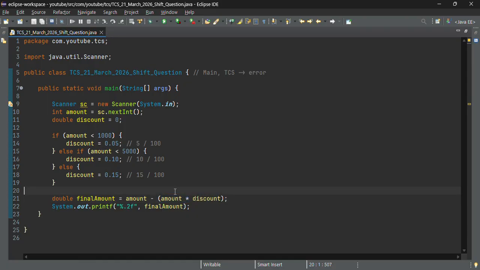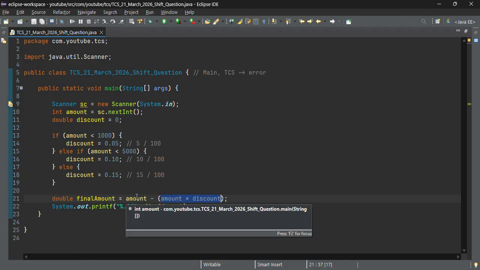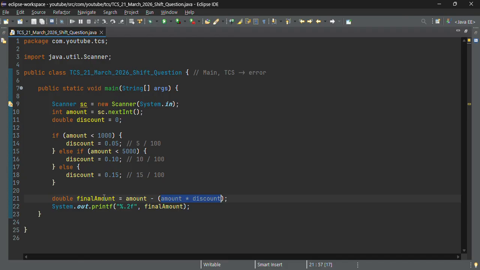If it is 800, 5% of 800 is 40, right? That will be calculated over here, and if we subtract it from the actual value, the final value will be stored in the final amount. And this is the syntax, or the pattern, to round the values to two decimal places.